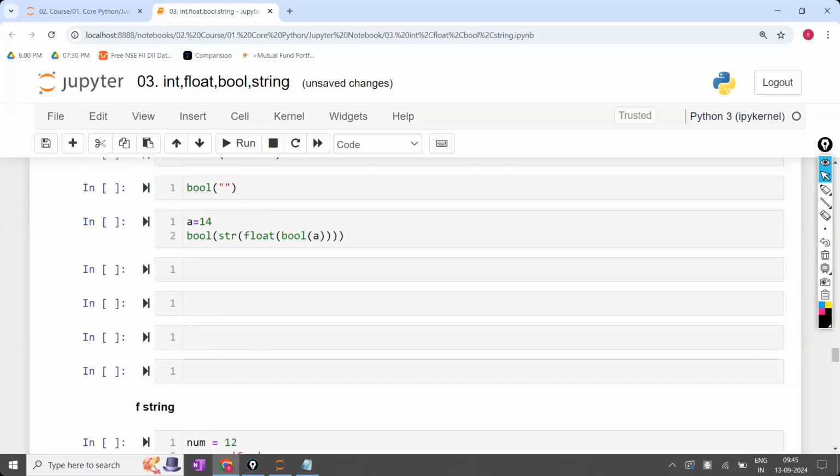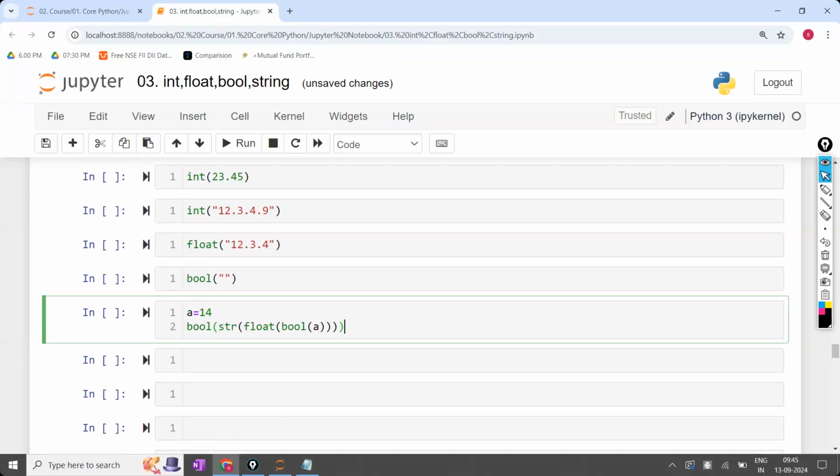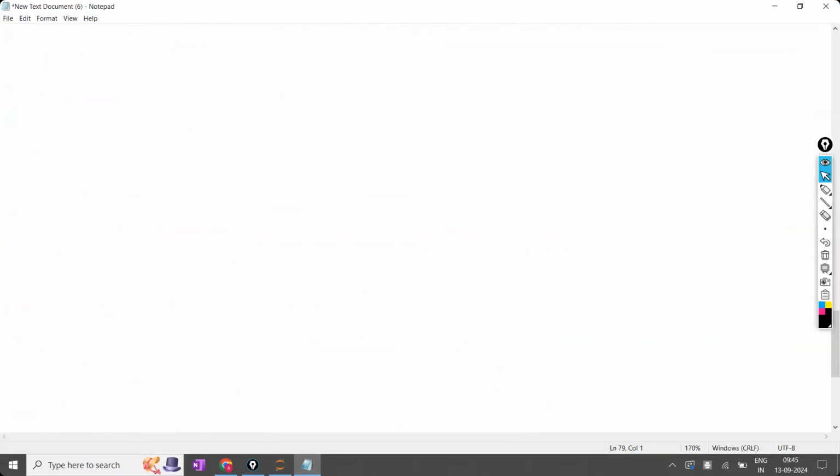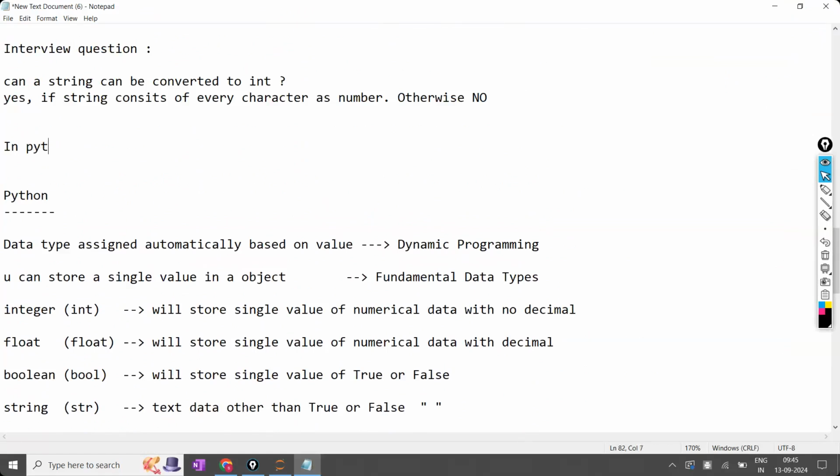Next, based on this typecasting, we have one question like this. You have to write the point: in Python, first the right side part will be executed, followed by the left side variable being assigned.